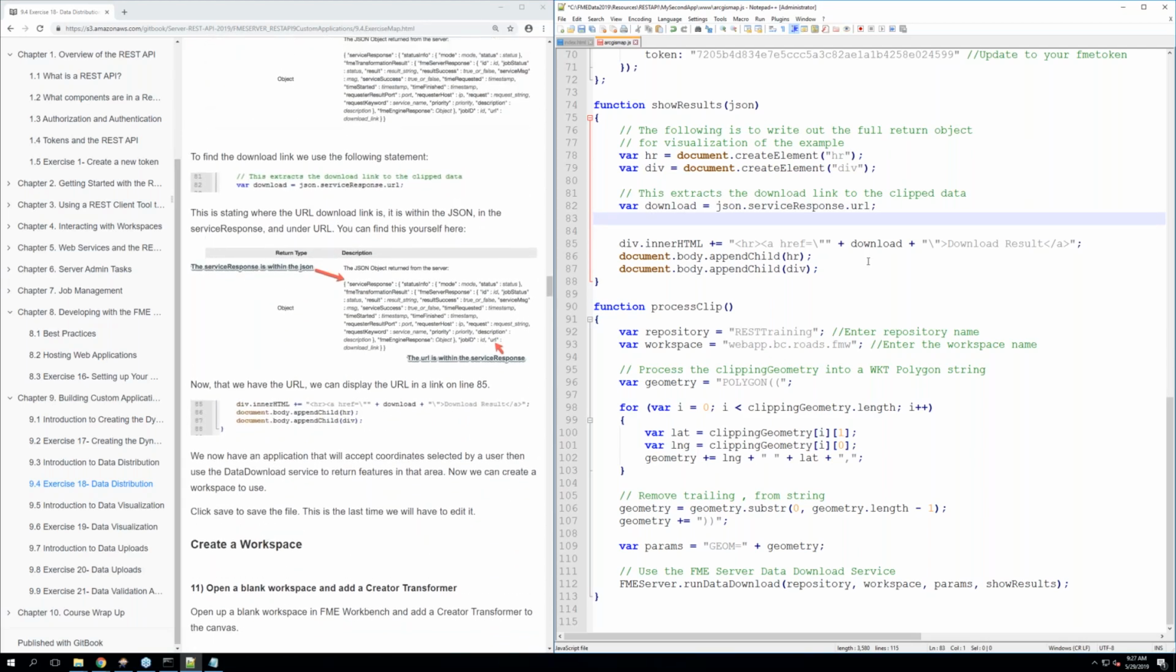And next, we're just adding that to our page. So we're adding a hyperlink that a user can click to download the results. Now we can save it, and everything should be ready to go to test out the function.